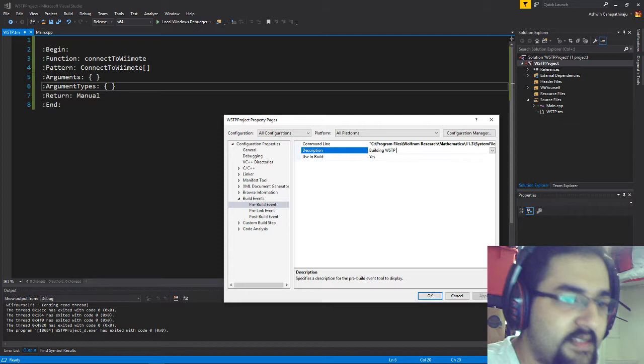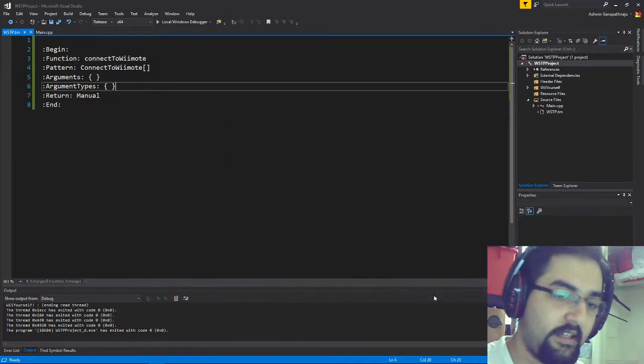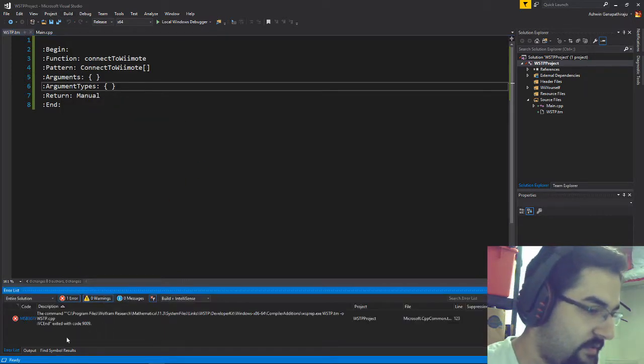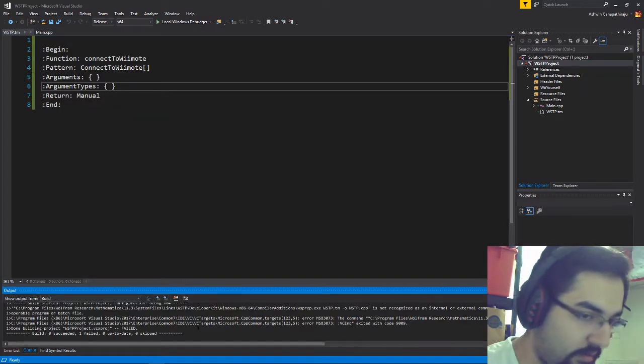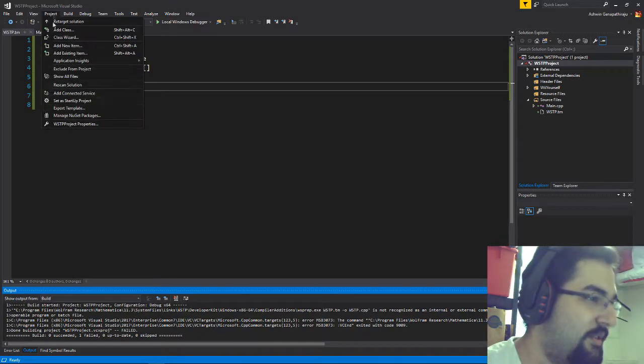Building WSTP file... It looked like it's doing something. All right, so let's try building this. What happens? Oh no, that didn't work at all. Why did that not work? I forgot to close the quote.